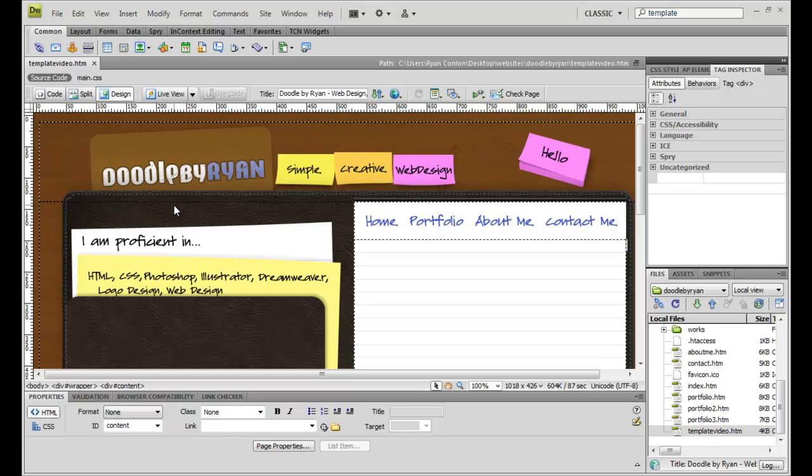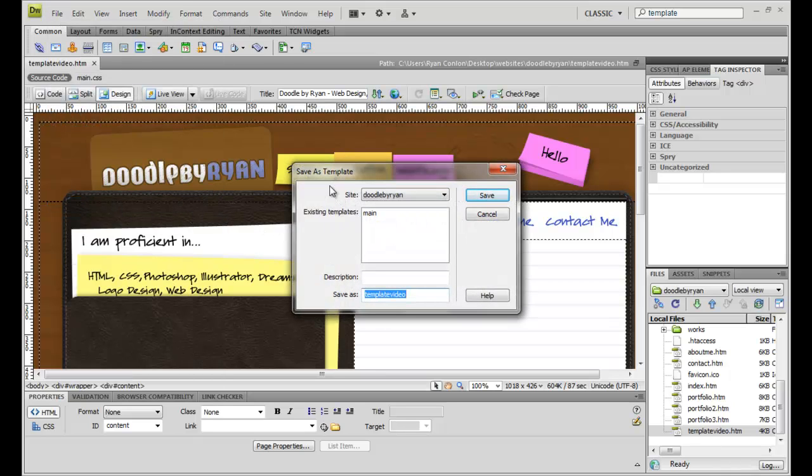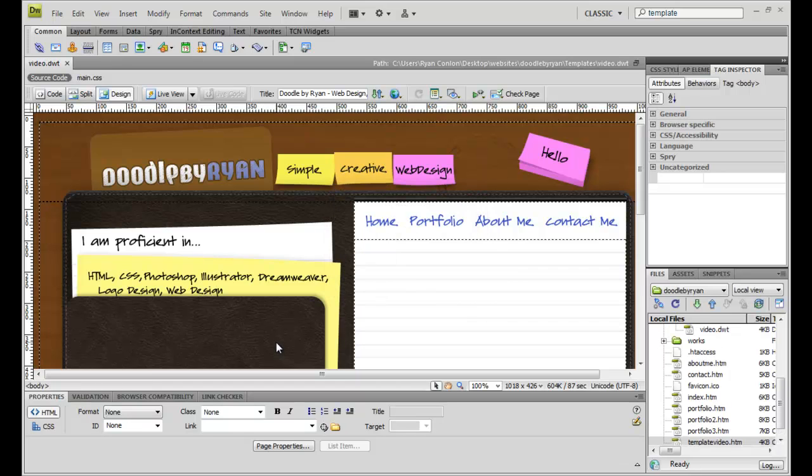So to get started, I need to save this file as a template. I'm going to go to File, go down to Save as Template, and as you can see, it opens up this little dialog box telling you you're in Site Doodle by Ryan. You have an existing template already created, which is my main one. Well, I don't want to use that one. I'm just going to create a new one. Let's just say Video is my new template, and I'm going to give it a description of New Video. There we go. I'm going to save this as a template, and quickly, after I update my links here, you can see that it has changed to video.dwt. It's no longer .htm. Anytime you see an extension DWT, that automatically tells you that you're working in a template. And anything I change in this DWT will change across the board on any site I've created using this template.